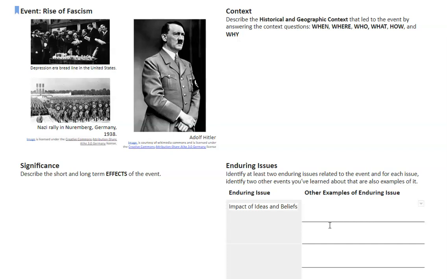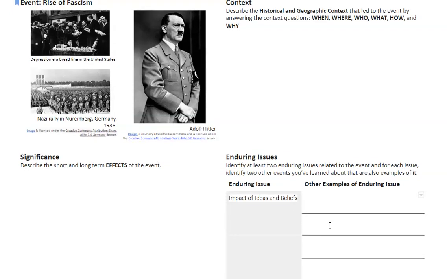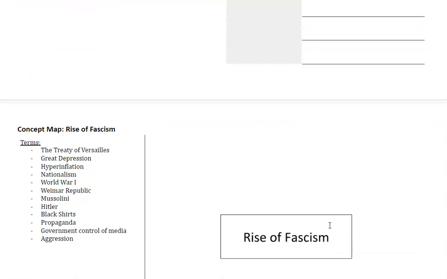So that's another example of an enduring issue, how new ideas and beliefs can cause change in government. So now, the moment you've been waiting for, the concept map.